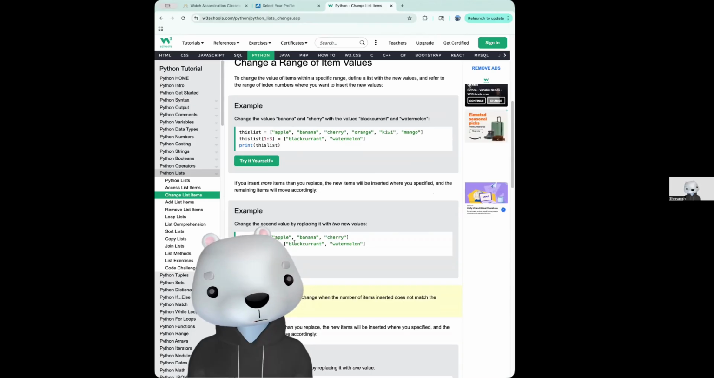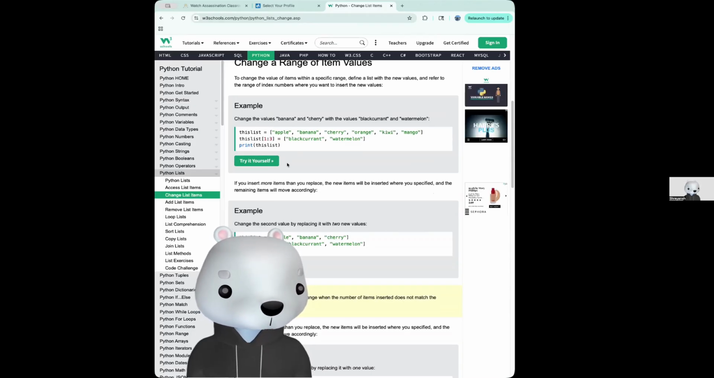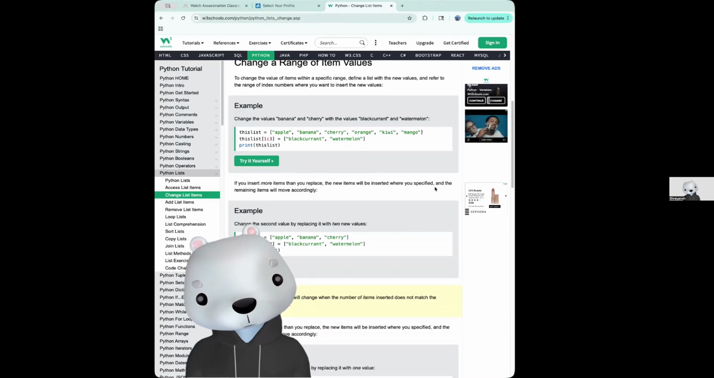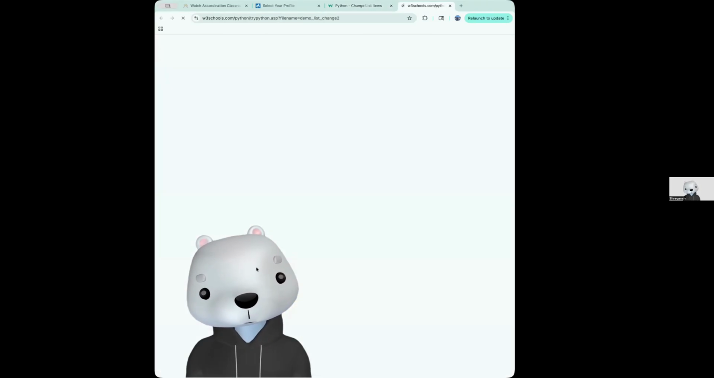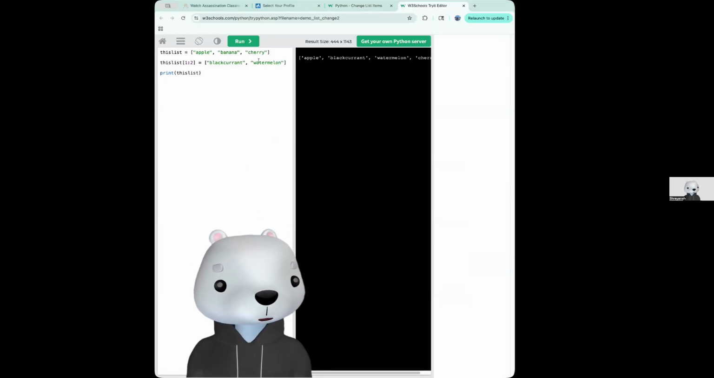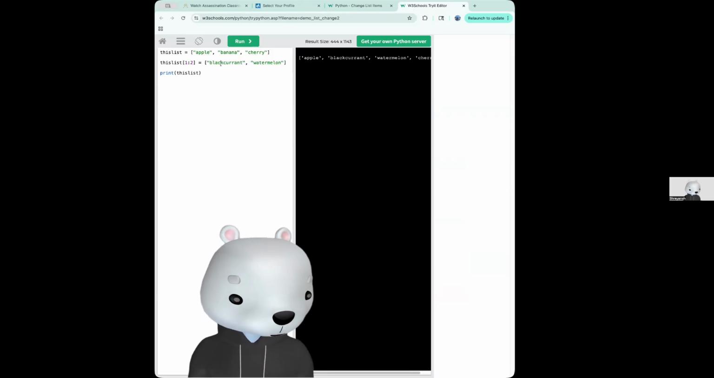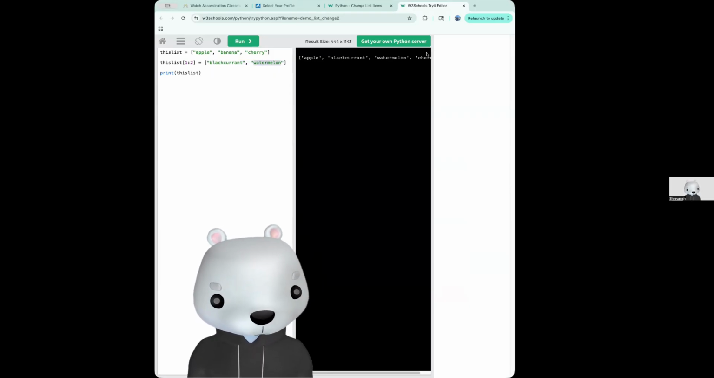And you can also insert two new values. If you insert more items than you replace, the new items will be inserted where you specified, and the remaining items will be moved accordingly. So if you do it like this, then it will put them in 1 and 2. So this will be a number 1, this will be a number 2, but cherry is still all the way at the end.